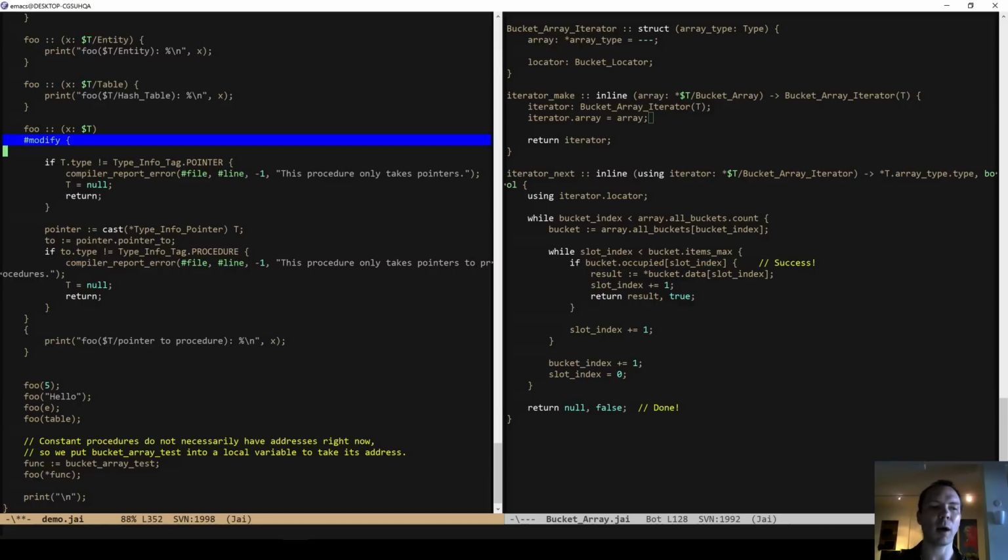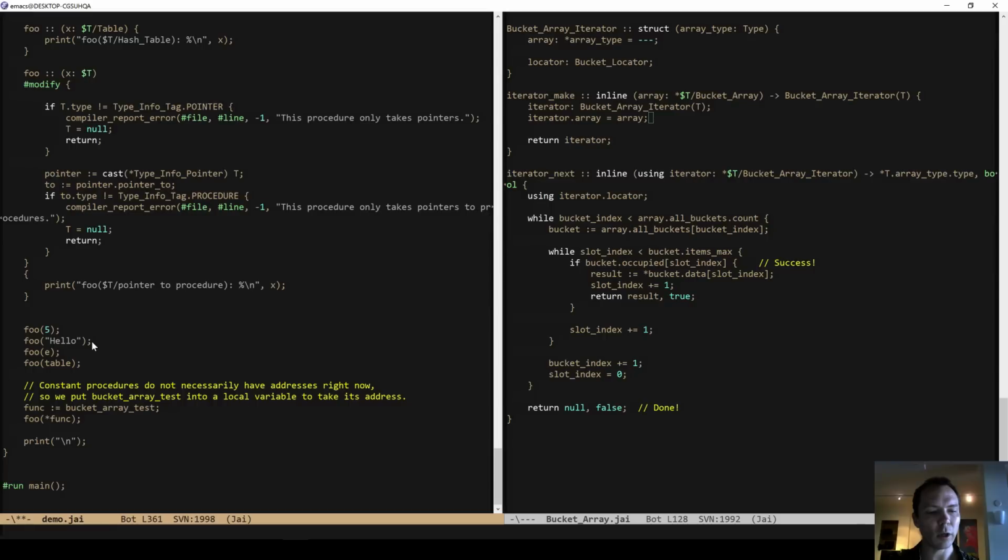So like I said, this modify thing is very, very powerful. Well, modify combined with the runtime type information, right? So down here, I take a constant, right? Bucket array test is that first function that we called to do the basic bucket array stuff. And I'm just putting it into a local variable so I can take the address of it.